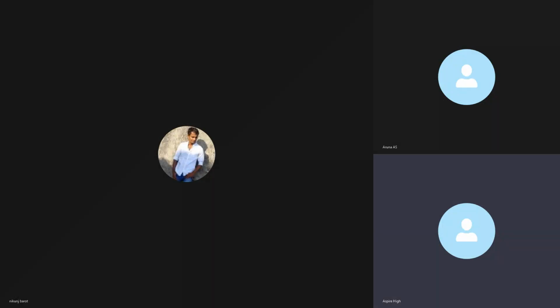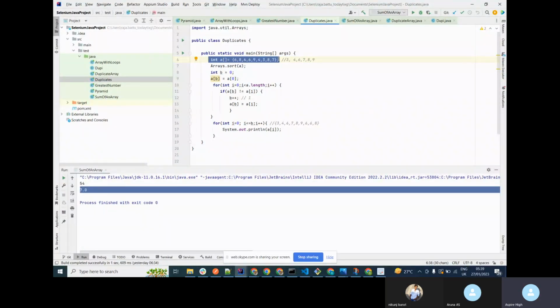Print only the unique values, not the duplicates. I want to remove the duplicates. So before that, I'll sort an array. So this is Arrays.sort. Sort is a method which is present in Arrays.